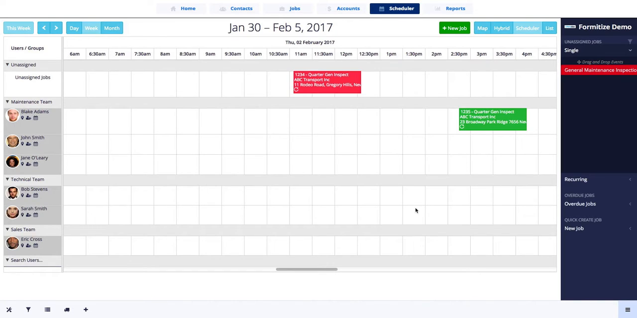This video gives an overview of the Formitize Scheduler. It's a cloud-based scheduler which is included in the Formitize solution and in the Formitize CRM. Just to give you a quick overview, down the left-hand side are the different users, and they can be separated into user groups. So here we've got the maintenance team, the technical team, and the sales team.